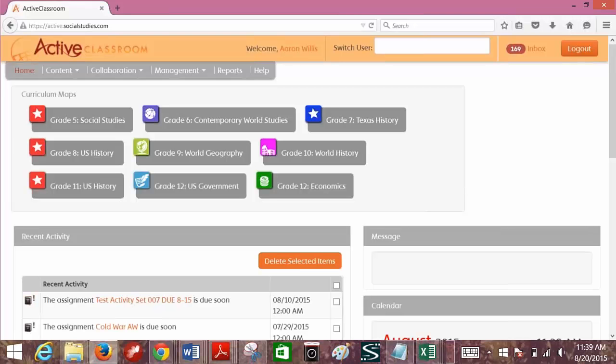Okay, so we've learned how to share content with other users or other teachers in the district. Another thing, and probably the most important thing, is just managing users. So you go here to the Management tab, Manage Users.